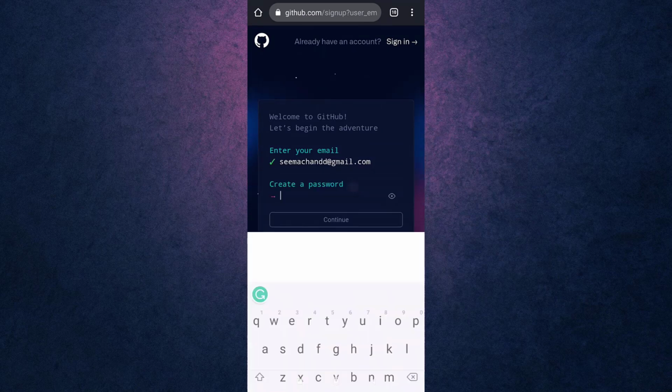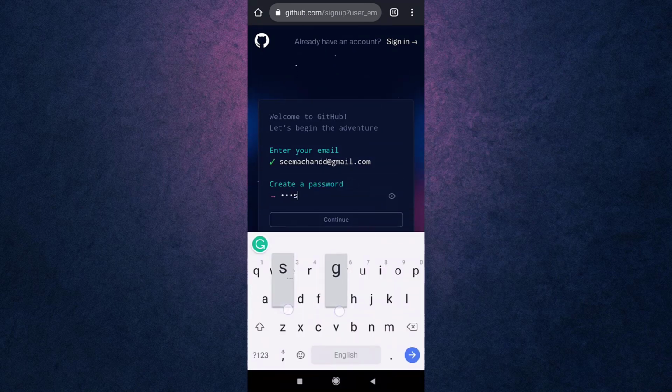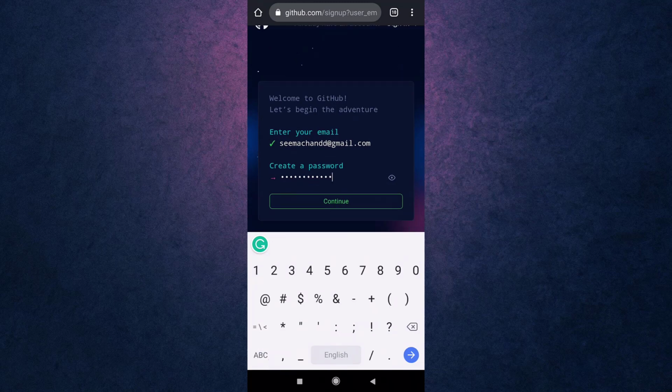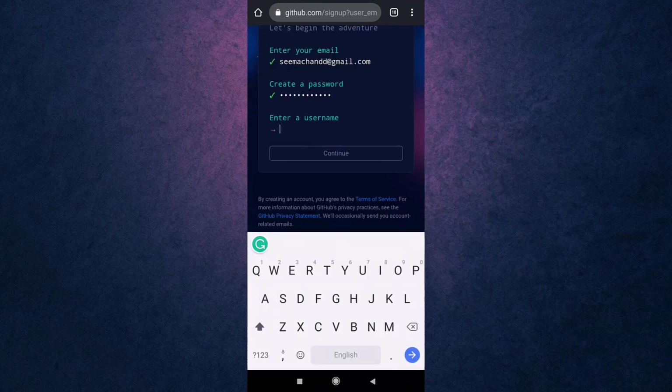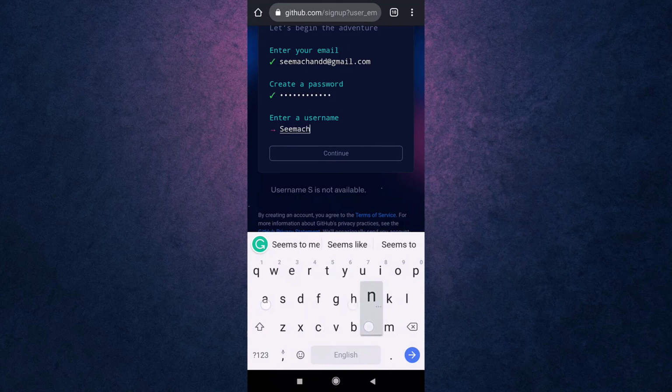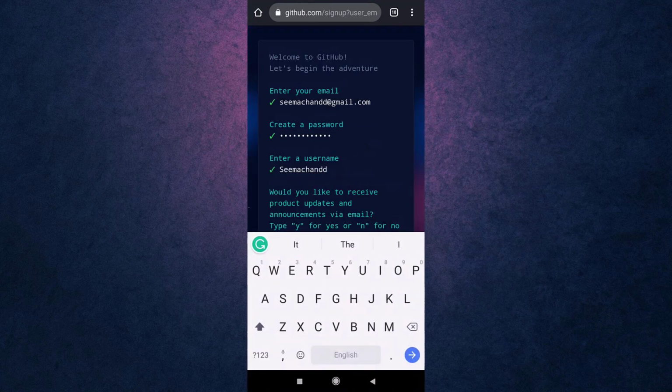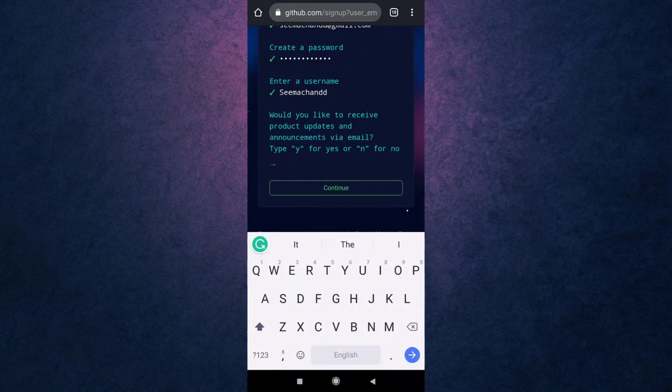Now, tap on Continue and set a new password. When you are done, tap on Continue. After that, create a username for your account. If you want to receive product updates and announcements via email, type Y. If not, type N.